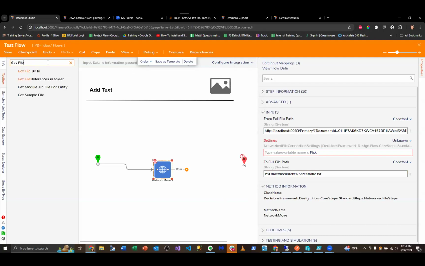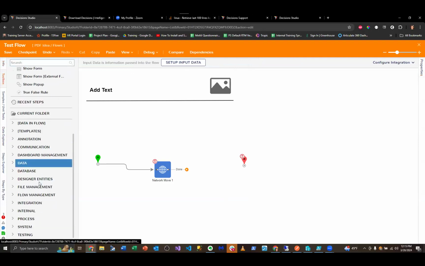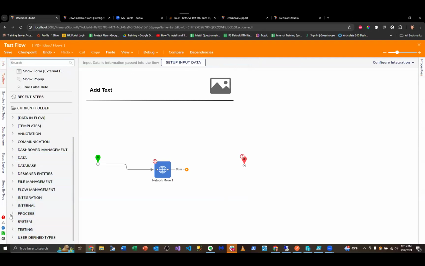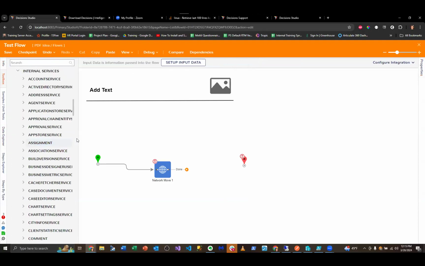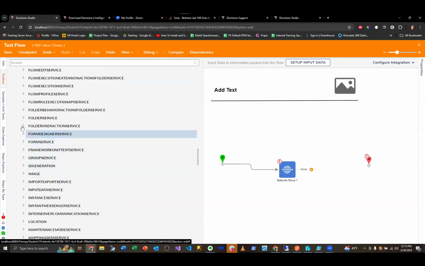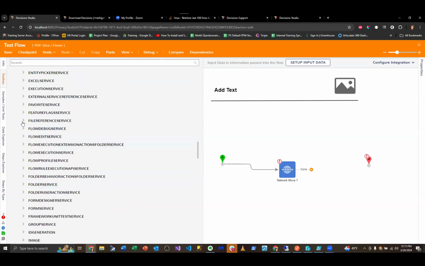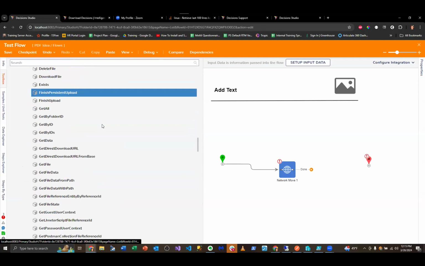I think I can say get document or get URL, get file URL, get file references in folder. I think there's a step. Let me just search for a moment around it. File reference, internal integration, internal services. Let me go to file reference service. I'm past it, didn't I? Yep, there we go, past it.